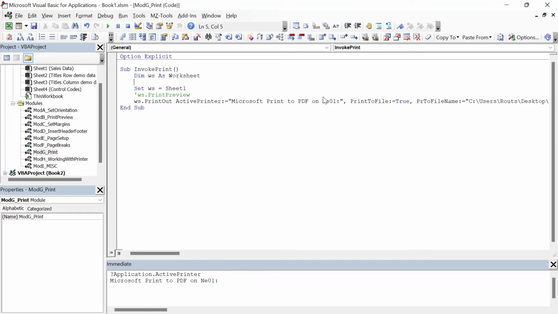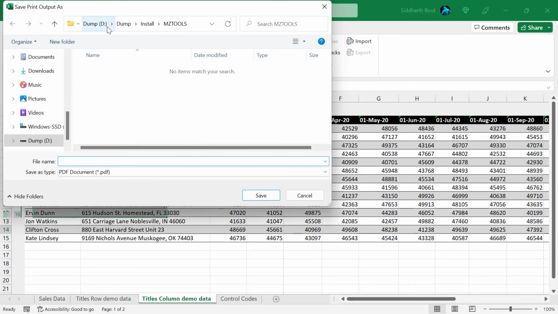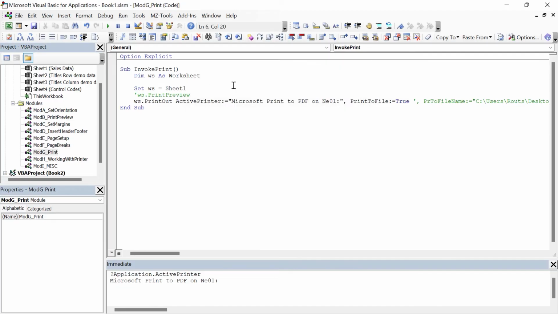Let's go back. Now let's do one thing. I'm going to remove this parameter. So I've commented this, so this is no longer a part of this. Now when you run this, see what happens. Excel prompts you for the file name. Let's cancel this. So remember, if you do not specify PRTOFILENAME, then Excel will prompt you for the name. Let me use the line continuation character so that this line can be moved on to the next line.